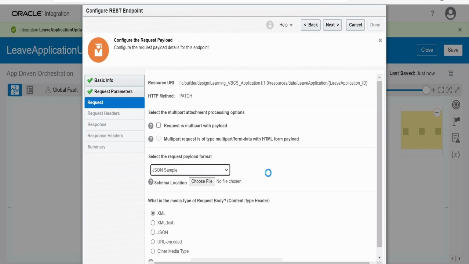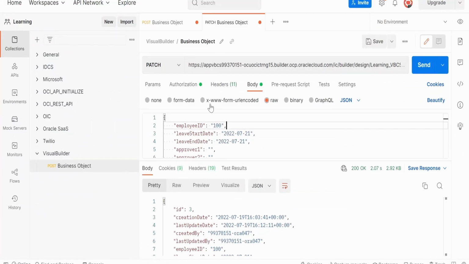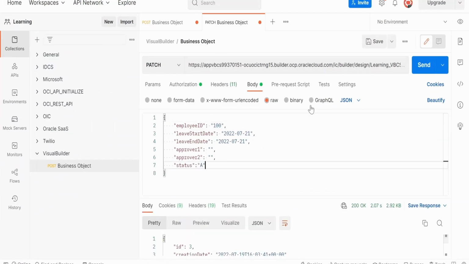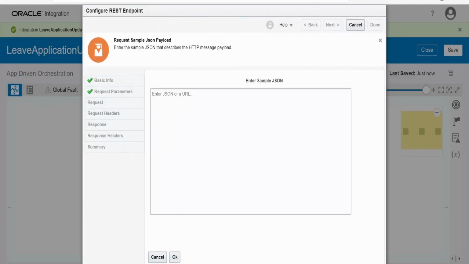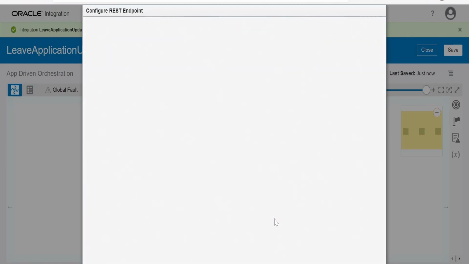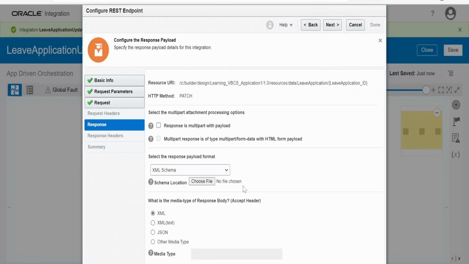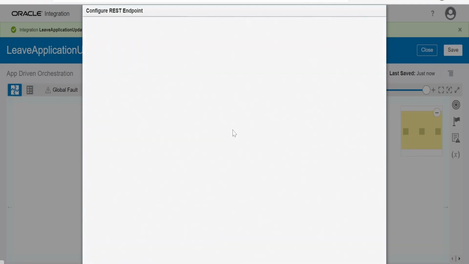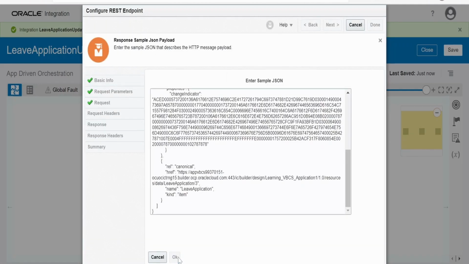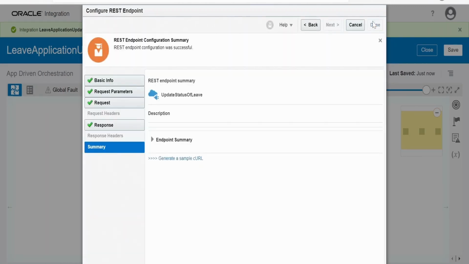From the schema, we need to select the JSON. Click on inline and we'll provide the sample JSON over here. I have already created a Postman project for this. Let me copy and paste it over here. It will be the same as how we created the details in the business object. Click on next and the response again we will copy from Postman. Copy, select JSON sample, click on inline and paste it over here. Click on OK. Click on next and done.